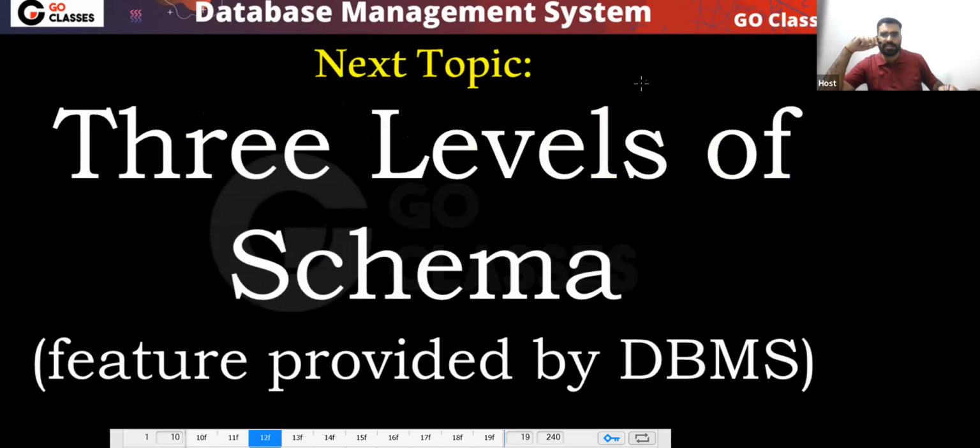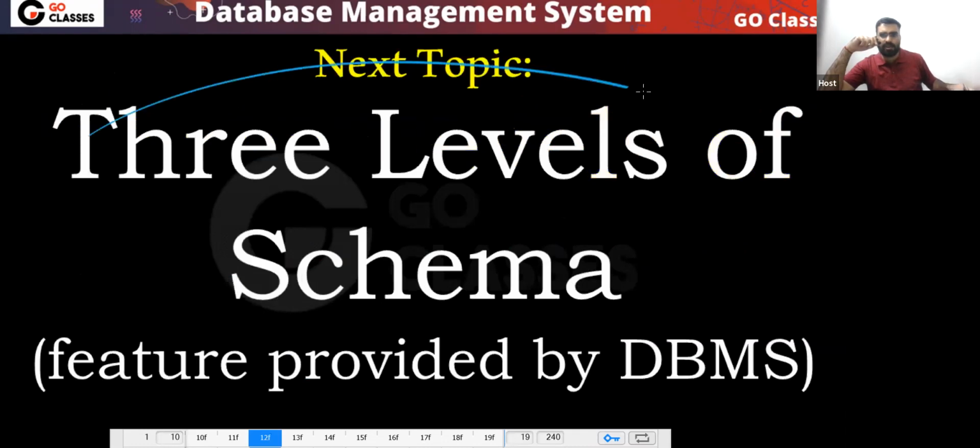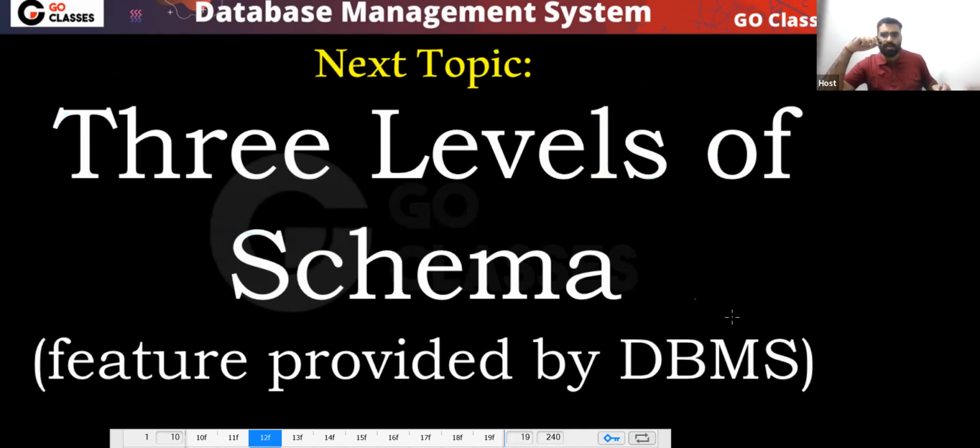Let's first see the first topic, that is three levels of schema. What are these three levels? These three levels we will study, and then we will see why we want these three levels of schema. Basically this is a feature. This is provided by whom? This is provided by the DBMS, the database software, right?